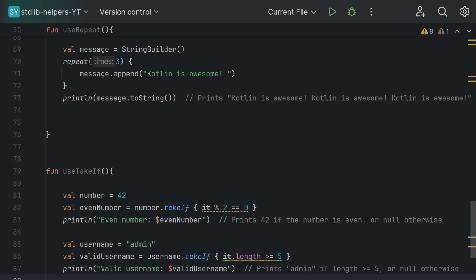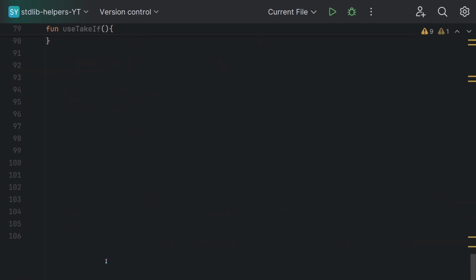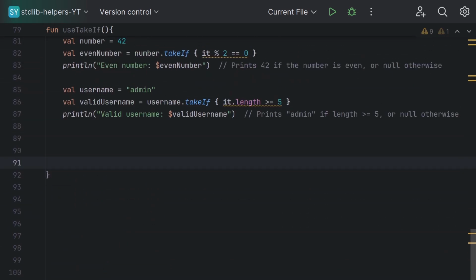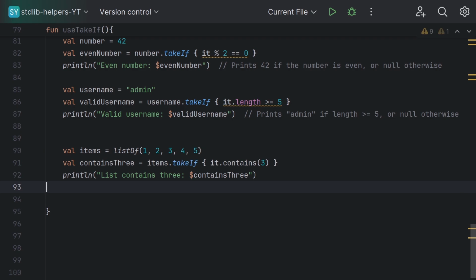One final example is for checking lists for values. Take a look at this example. Here, the takeIf function is used to check if the list contains a specific element. If the condition is true, it returns the list. Otherwise, it returns null. This can be useful for conditional list processing.